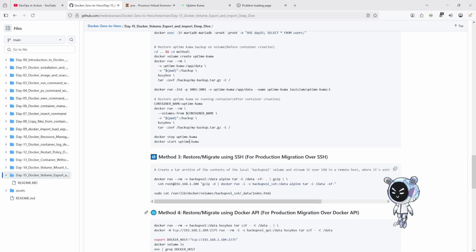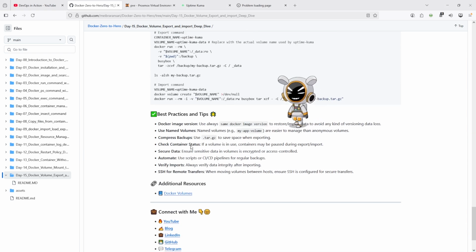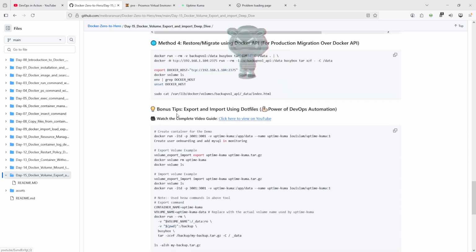So we covered all the methods to import and export, right? And here is one bonus tip: export and import using dotfiles, the power of DevOps automation.